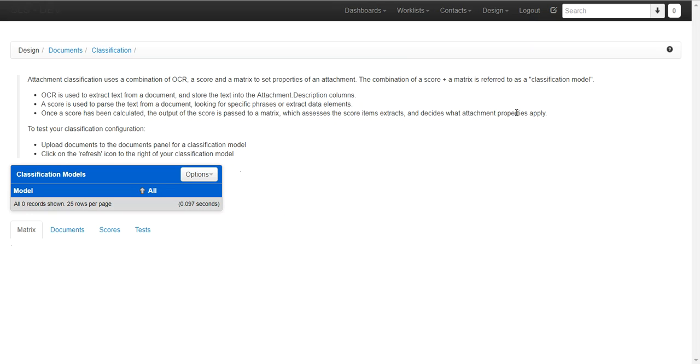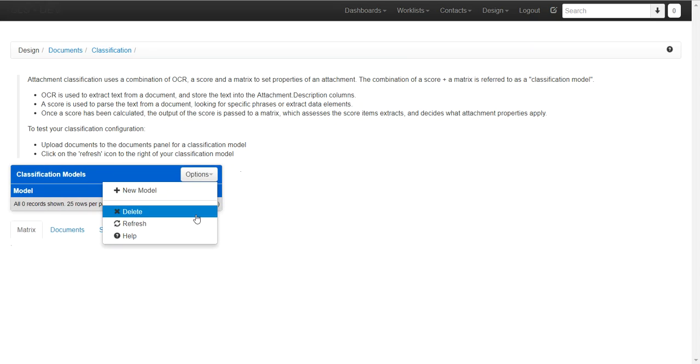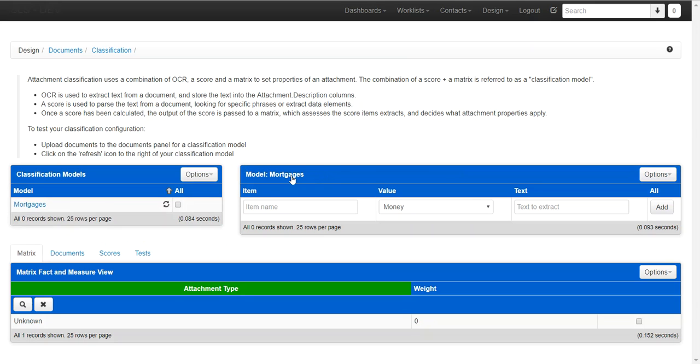A classification model uses a combination of OCR, a text parsing engine, and a matrix to classify a document. First, we're going to create a new model. In this example, we'll simply call it mortgages and click Save. When I click on the mortgages model, note that I have a score displayed on the right where I can identify the text or values that I want to extract from a document. And below, I have a matrix where I can look at the output of the text extracted and have it decide what kind of attachment this document is.